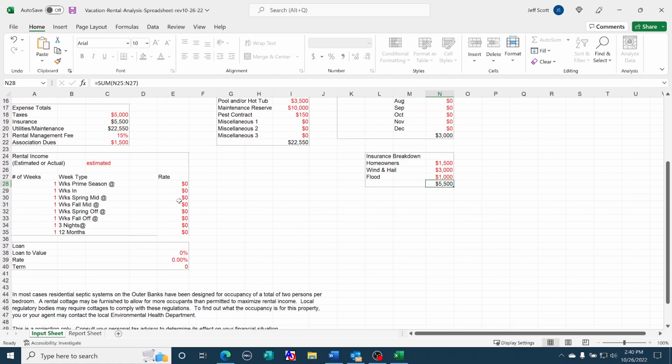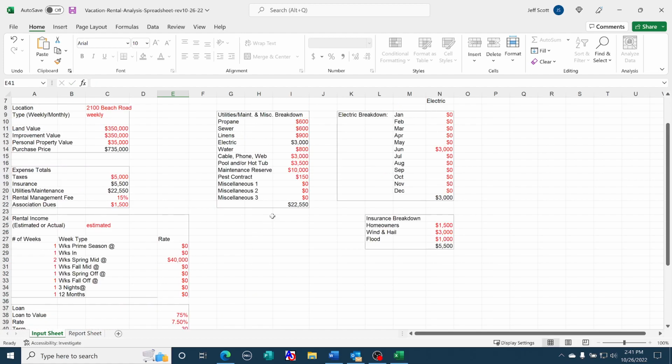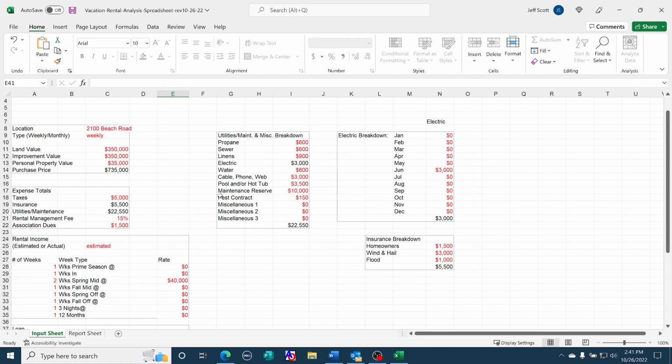Then this is your rental income, and you can add the number of weeks up. Just for kicks, let's do 2 weeks spring and mid, and we're going to put in a crazy number like $40,000 for those 2 weeks, and that should give us a total of $80,000 when we get to the next page. What's going to happen is all these numbers are reported on the next page. Last thing in here is your loan, and the loan to value, let's just say it's 75%. You're borrowing 75% at a rate of 7.5% for 30 years. And that basically completes all the fields that you need to have completed on this page.